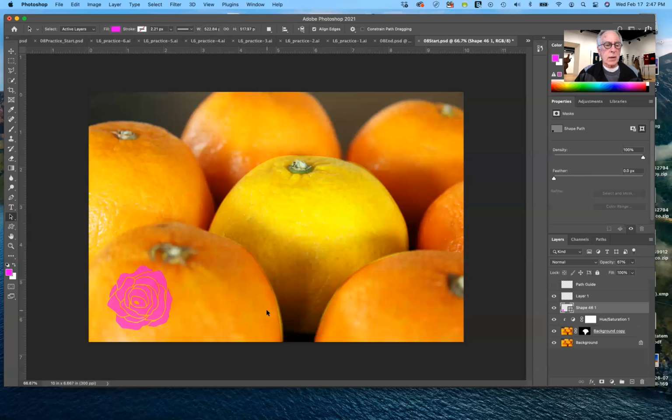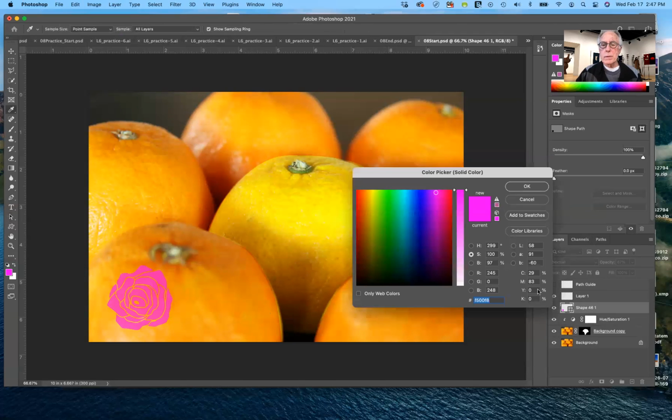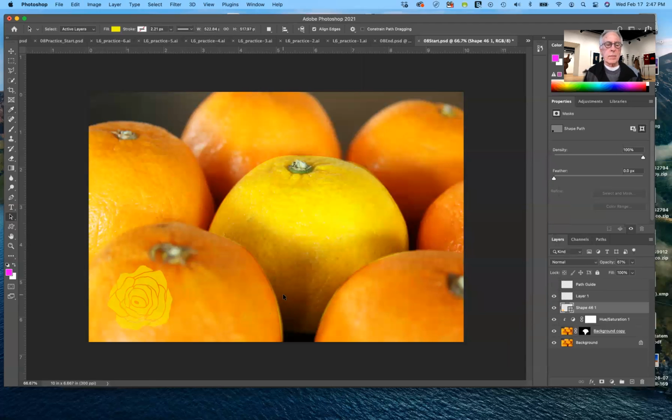And when I deselect, notice I get the flower. Now, if I don't want pink, if I want, like they used yellow, all I have to do is double click on the layer. It brings up the color picker, and I can switch to yellow. Ta-da, I've created my custom shape.